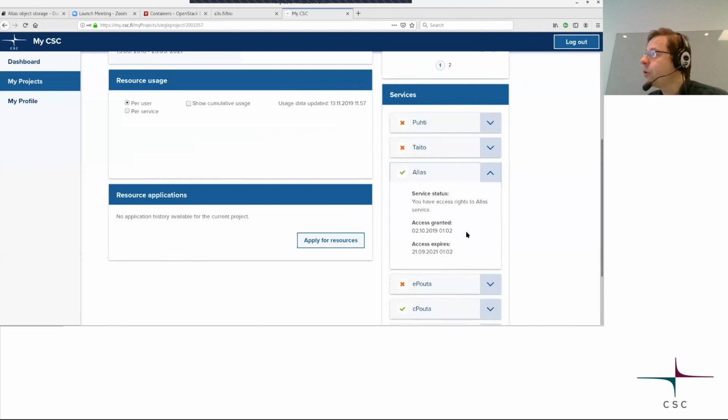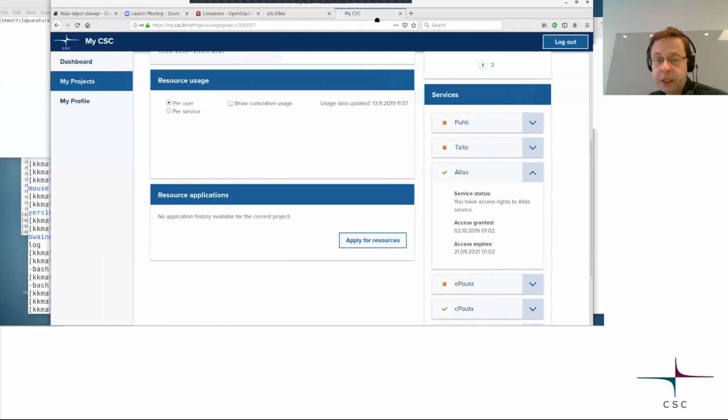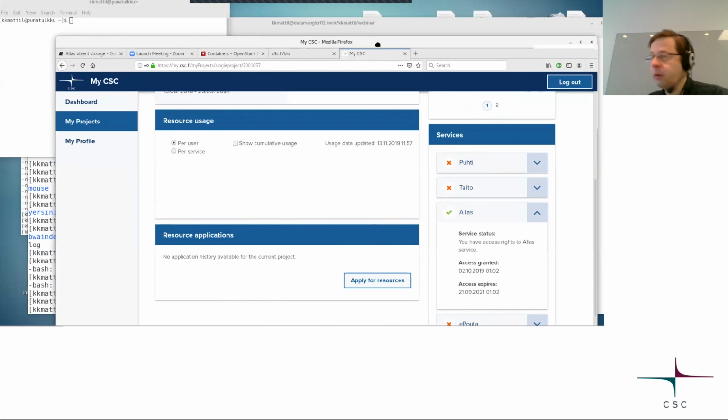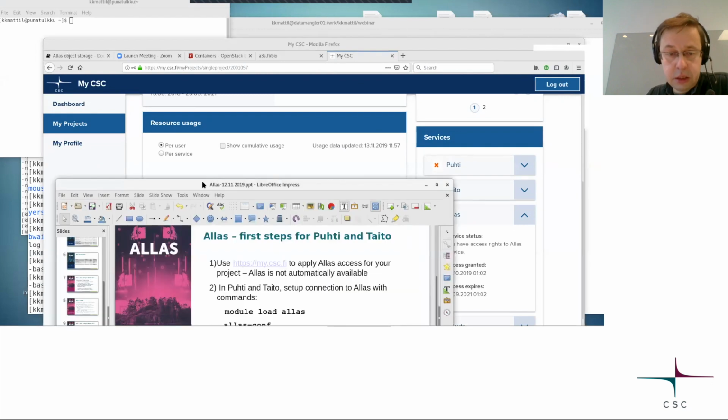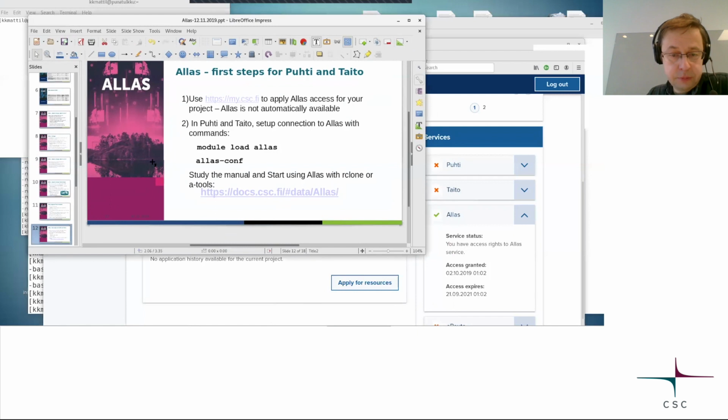and after that also the project members must log into my.csc.fi and go to the corresponding place there and accept that they agree to use this Allas service, so that they accept the usage conditions set up for the Allas. So it requires actions from both the PI and from the other members of the project. Let's continue with the slideshow.